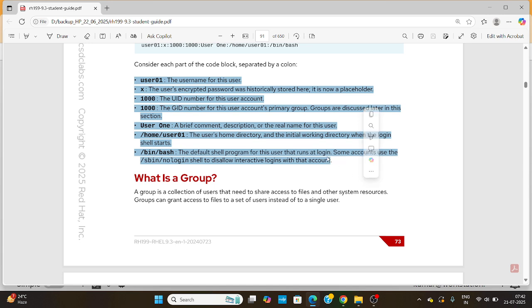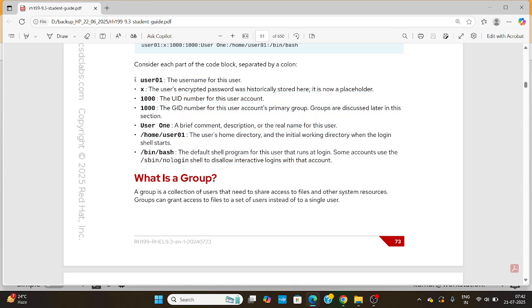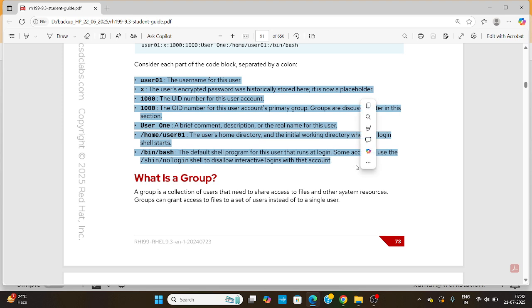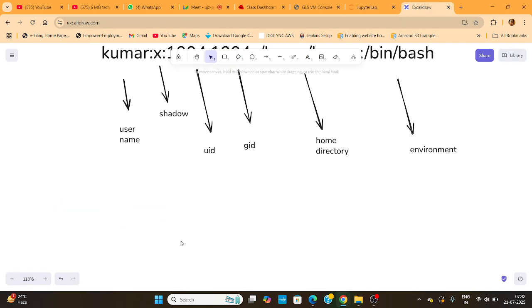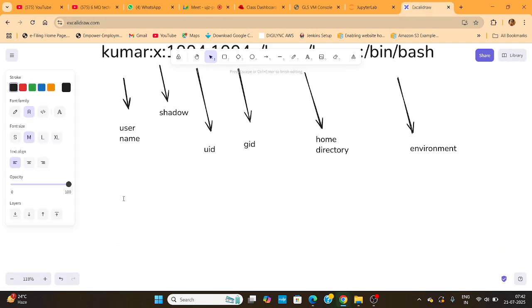I want to let you know one important thing. How many default fields are there inside the passwd file? 7 fields. I will ask you next session. Okay, the default fields in the passwd file is 7.